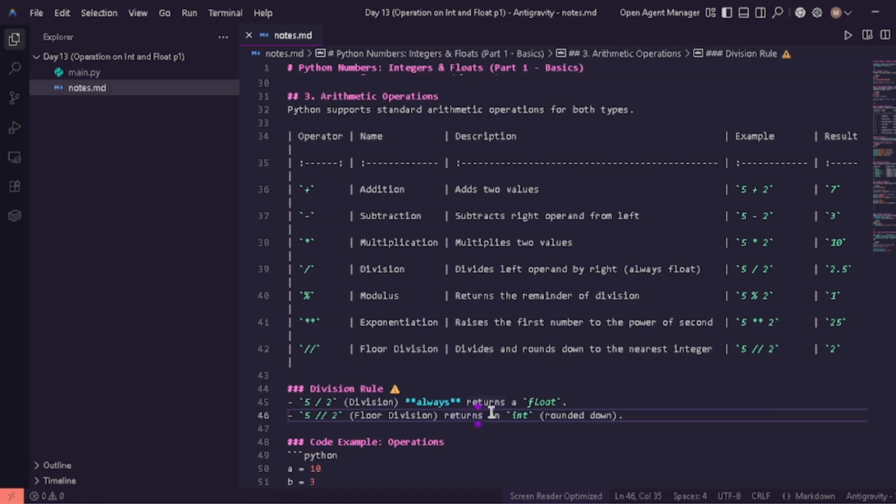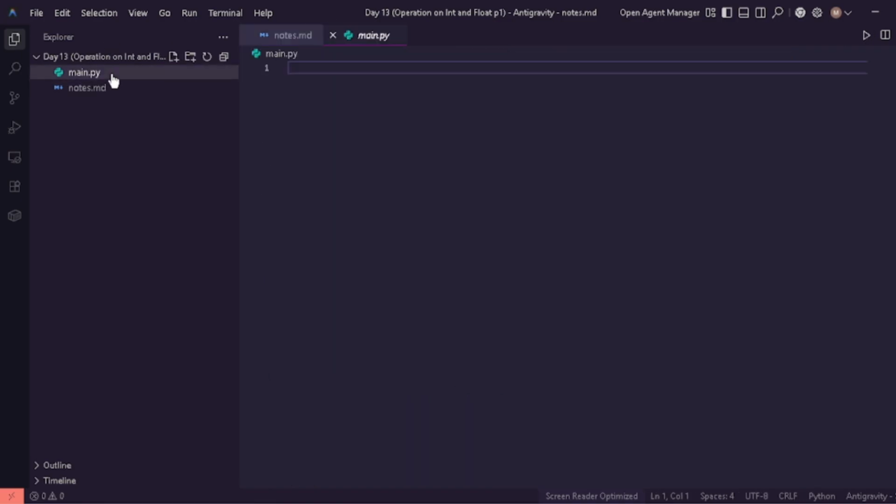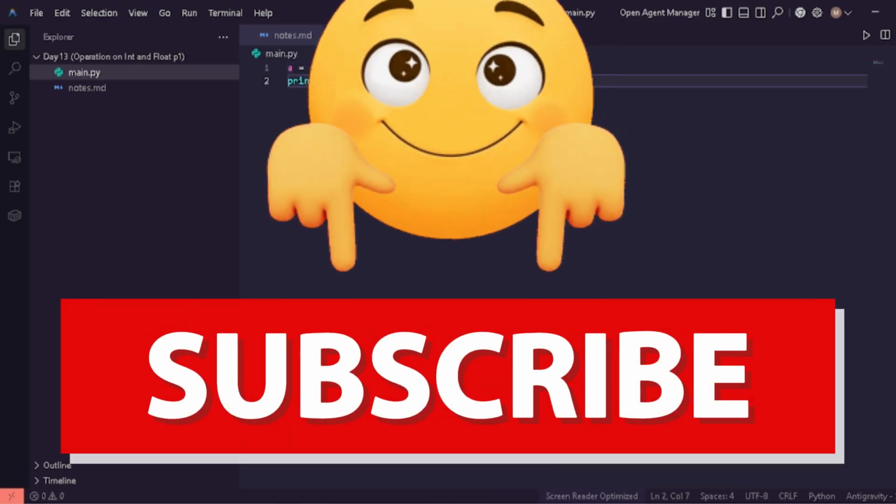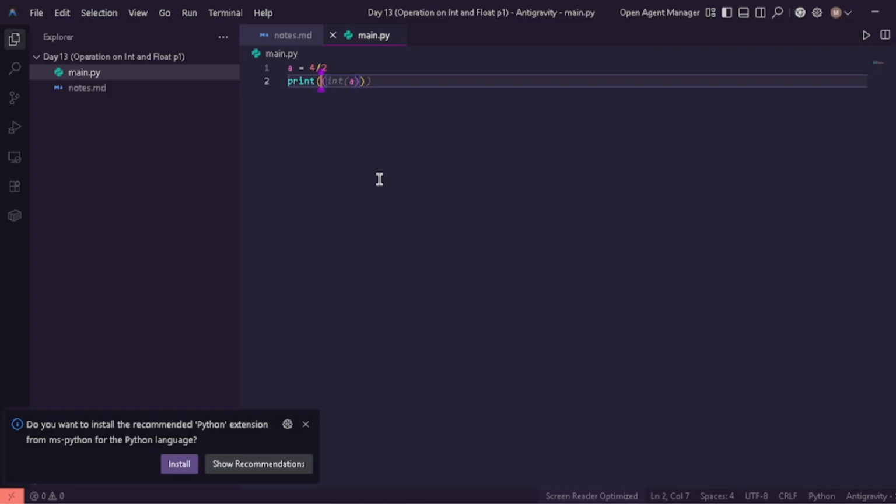Let us check this thing. I have opened the editor. We are going to create a variable a, and in that variable we are going to divide 4 by 2. I think it should give int. I also don't know, let us check. Integer it should give, because there is no need for decimal points.